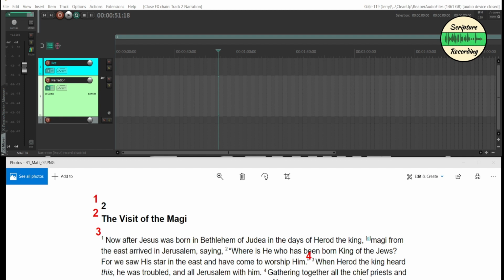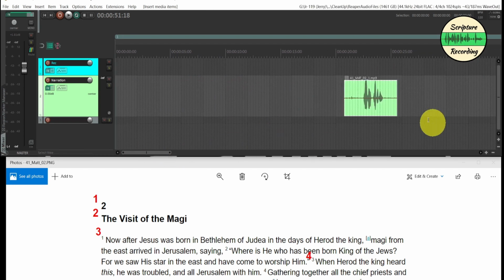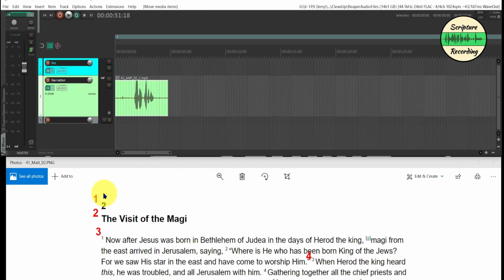So I'm going to grab this file right here, and I'm going to zoom in, and this is going to be where it says Matthew chapter 1, according to this right here. So I'm going to listen. I'm going to turn the effects off. Matthew chapter 2. Okay, so that's correct. And so I want to take this and trim it up and bring it over to here.